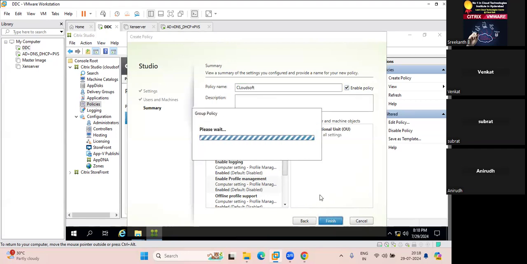Then this policy is going to be updated. How do we reflect it? We need to run gpupdate /force. If a connected user is there, the user definitely needs to log off and log in. Like this, we are going to apply the policies.